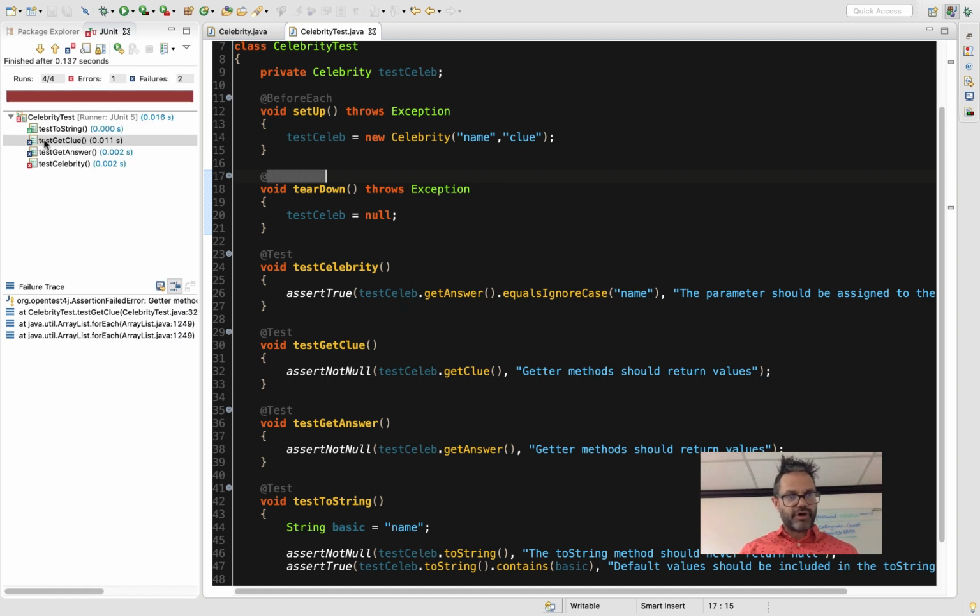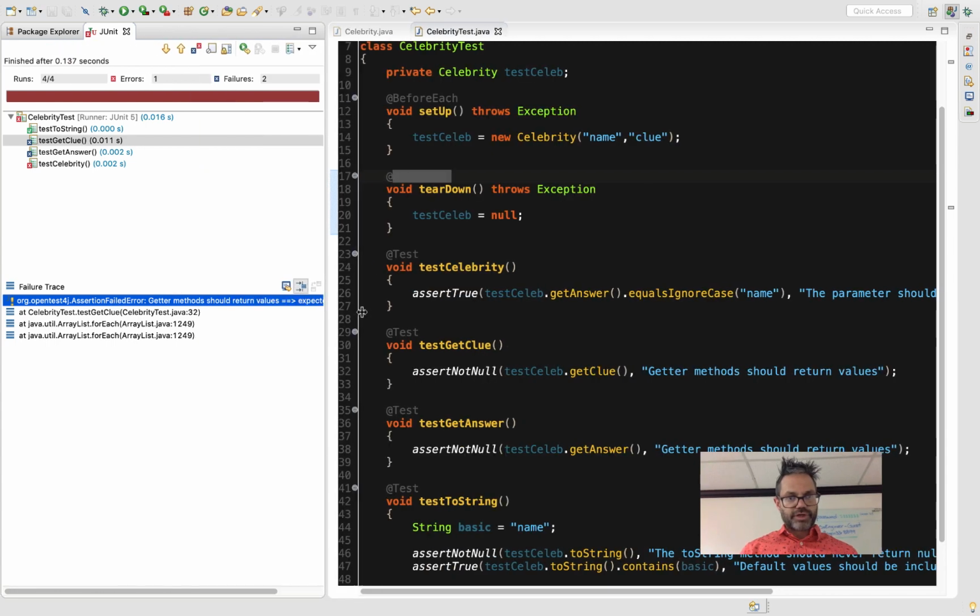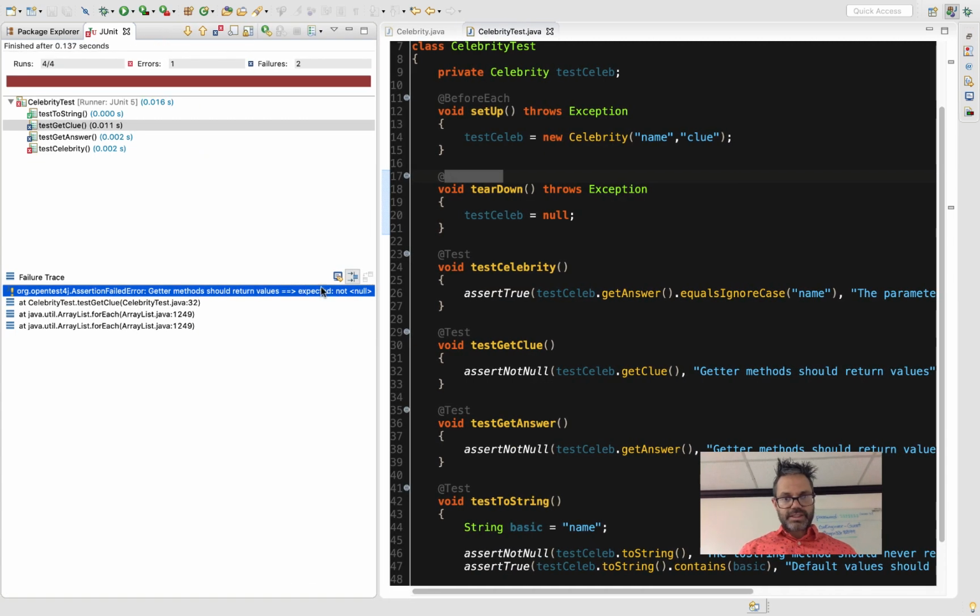And now I have a failure right here on my get clue. My get clue has the assertion failed error. Getter method should return a value. We go scroll over here. And expected something, not null, and all we got was null, which is not exactly what we should be getting. So hey, we've got the incorrect value.